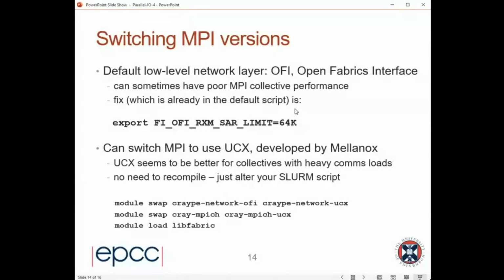So this is something which I think it was Maureen asked about. The other thing you can do is to switch the MPI version. The lowest level network layer under MPI is called OFI, Open Fabrics Interface, which can sometimes have poor collective performance. There's a temporary fix for OFI, which exports this magic variable. I already put that in there. However, there is also an alternative.